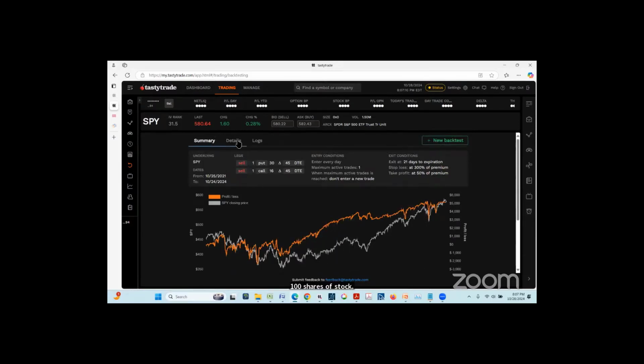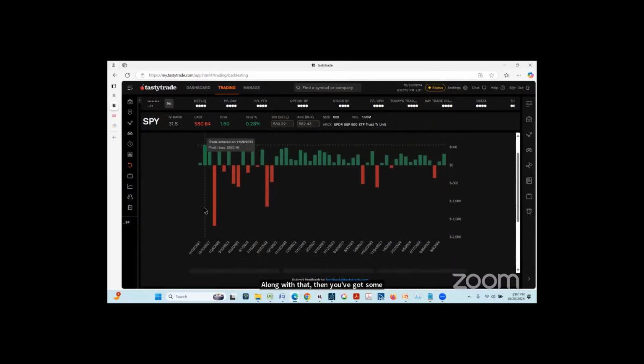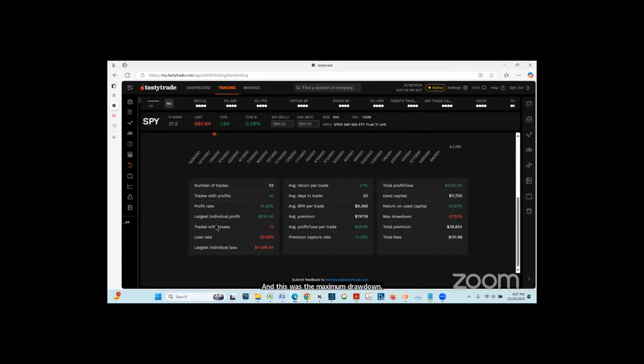Now, along with that, you got some details shown here, and then this would be the trades that are going along, the number of trades that are profitable and the loss. And this was the maximum drawdown at this point. And so some number of trade summary here.